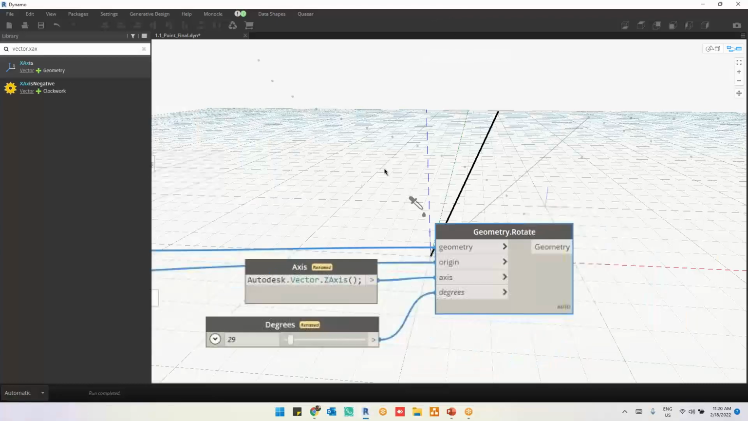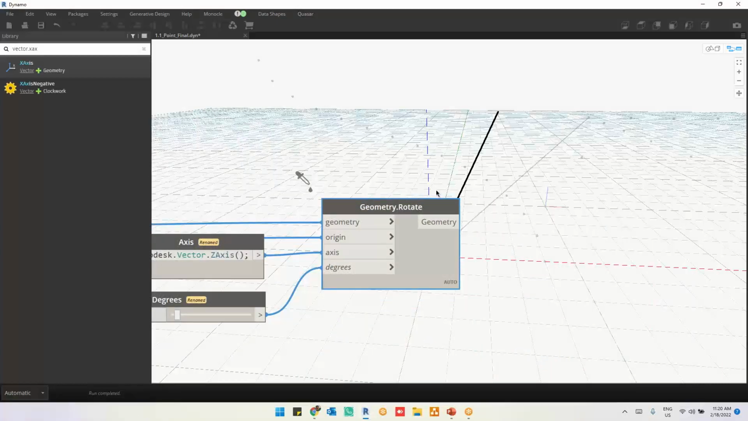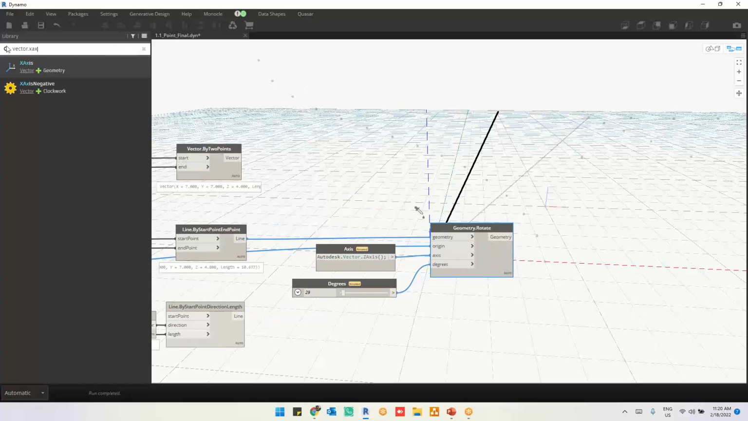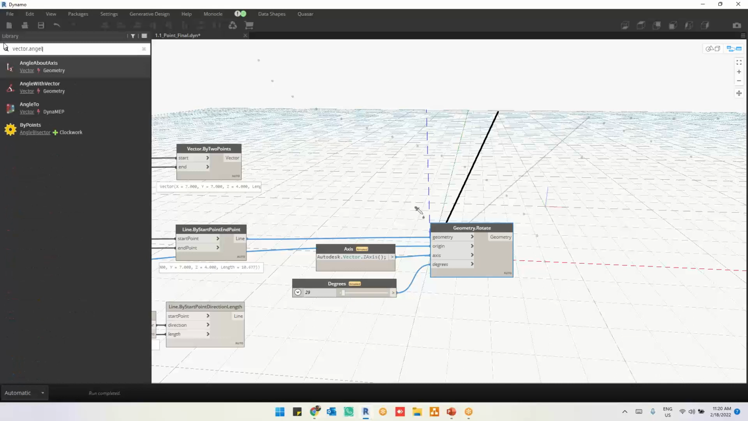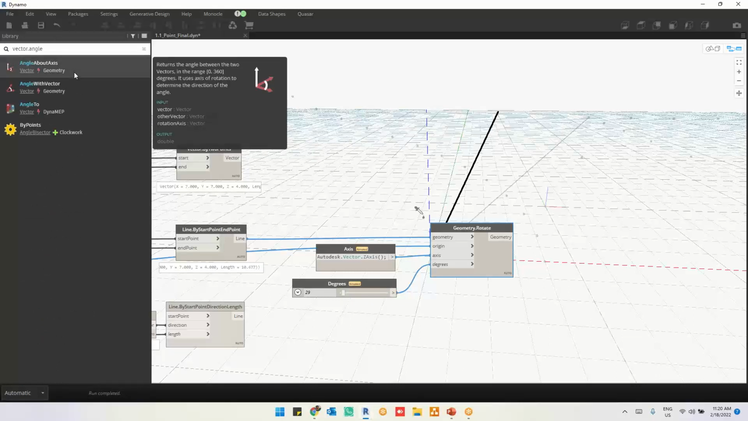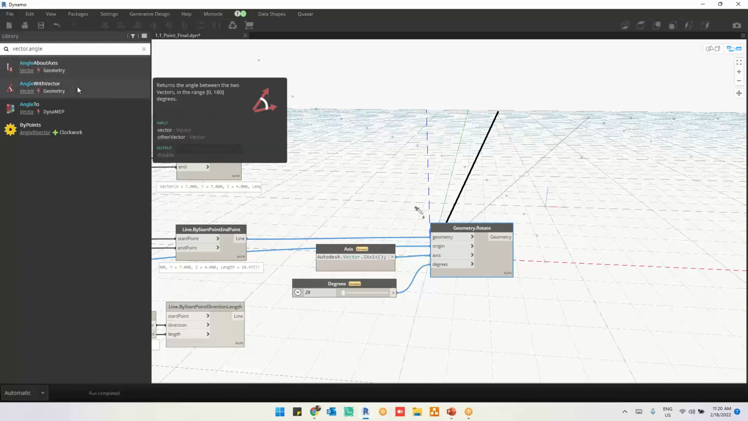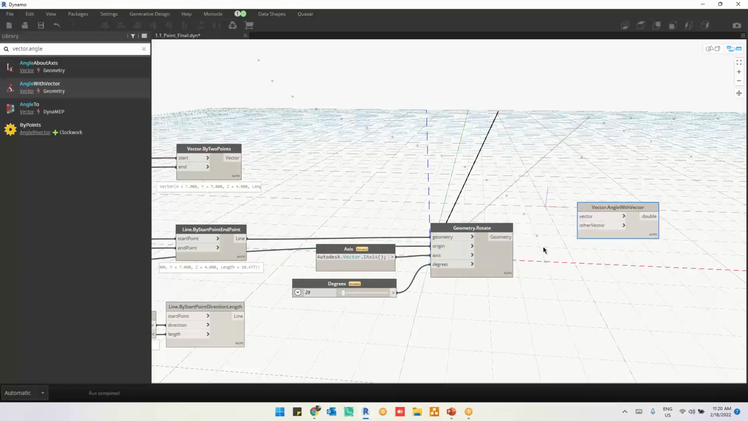How do we get this? We have a node called, what is a node actually? Vector dot angle. It's not angel, it's angle. That is expecting vector, other vector, rotation axis, not this one. Angle, vector, two vectors. Okay, perfect. So these are two vectors.